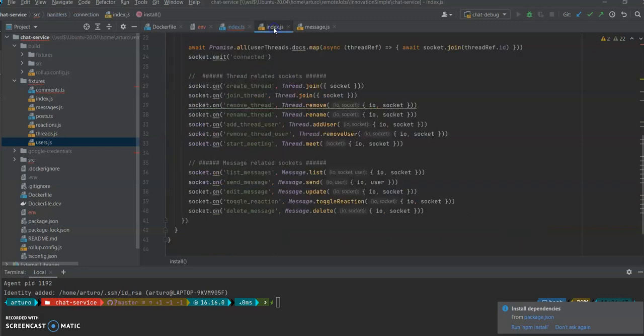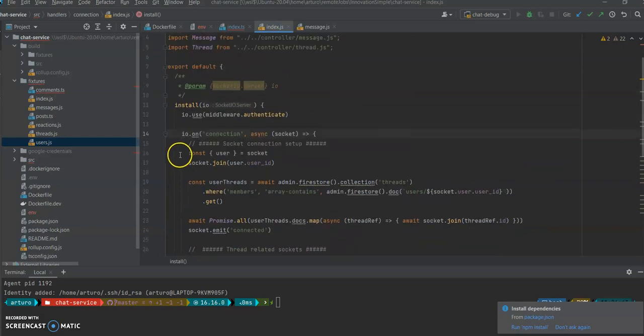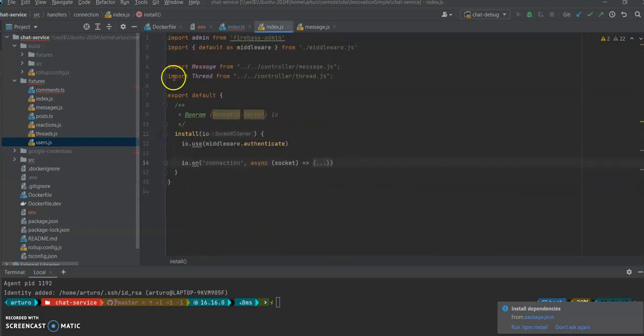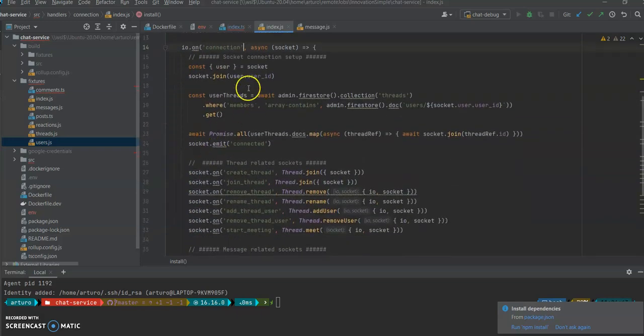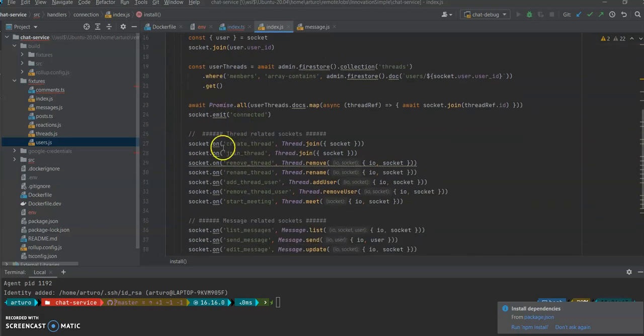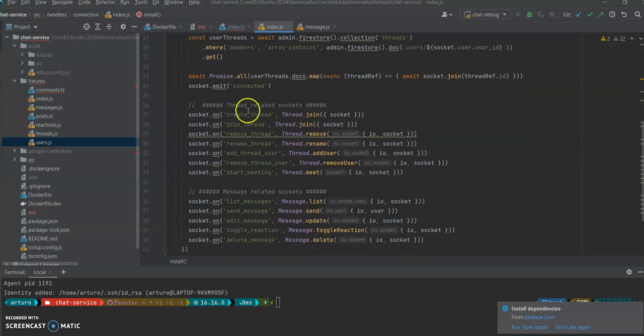Which is this index.js file. So this is the entry point for the socket.io server, right? Here we're using a wrapper of WebSocket, and here is where I define all of the events and listen for those events, particularly for the chat application, so related to threads or messages.